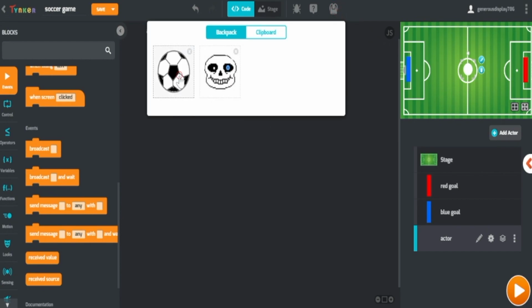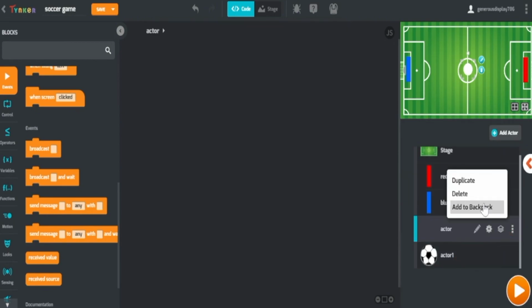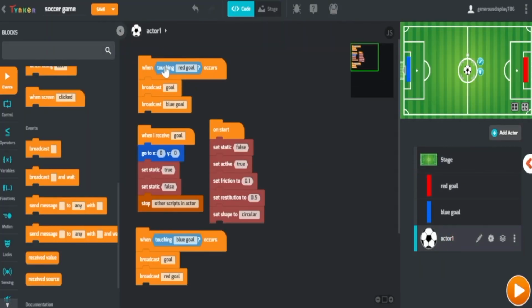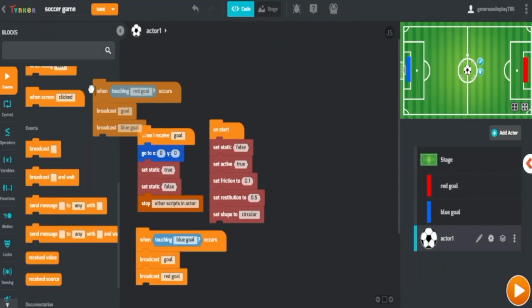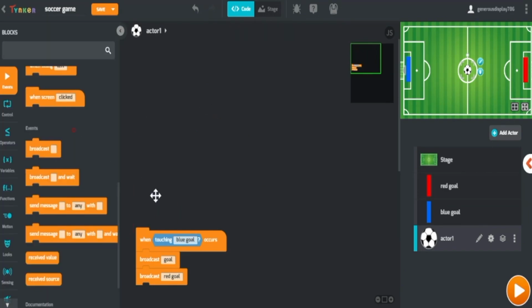Now, I'm actually going to use a soccer ball that I already drew. So I have it in my backpack, so I'll just drag it out. And we'll delete this one. Alright, so here's my soccer ball. It's already coded, but I'm just going to delete all this so I can restart and explain it to you.